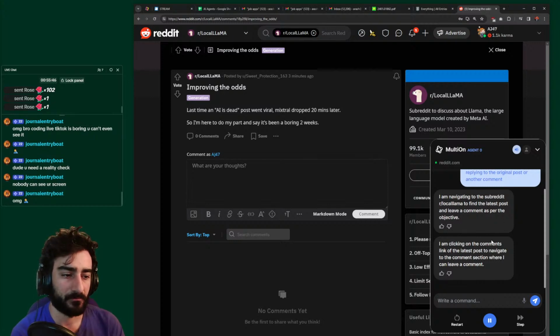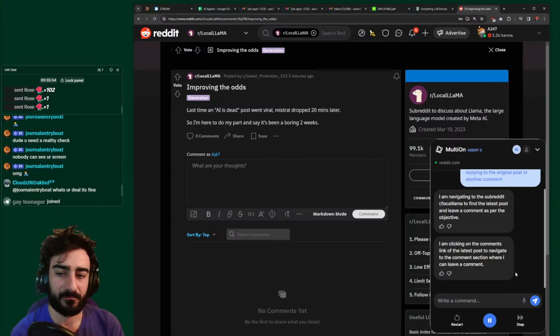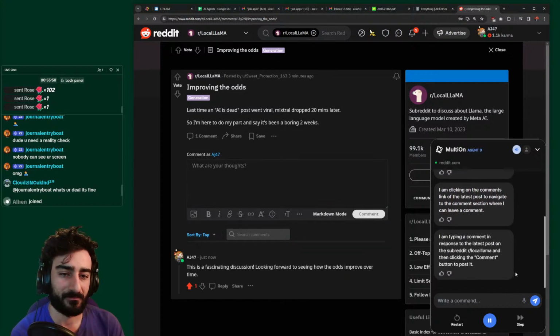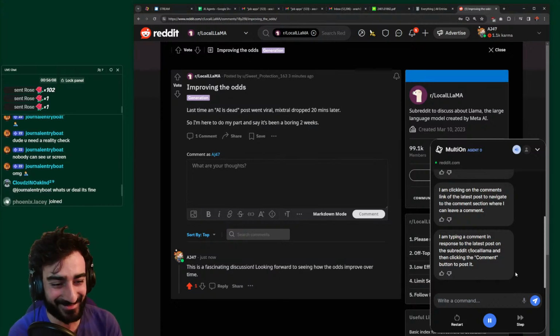I am clicking on the comments link of the latest post to navigate to the comment section where I can leave a comment. Nice. I am typing a comment in response to the latest post on the subreddit r/local llama and then clicking the comment button to post it. This is a fascinating discussion. Looking forward to see how the odds improve over time.